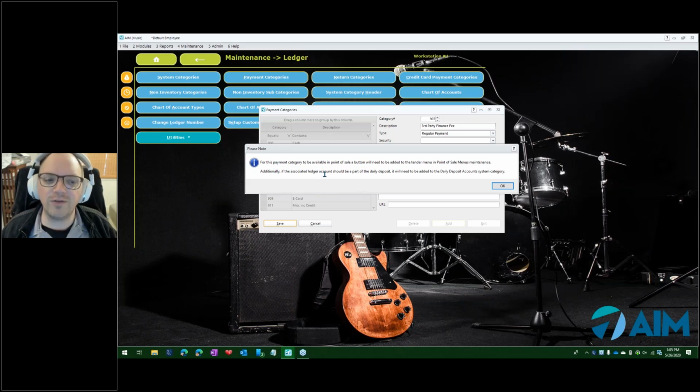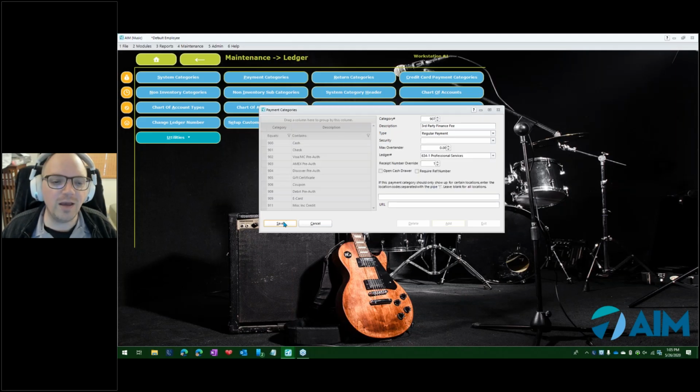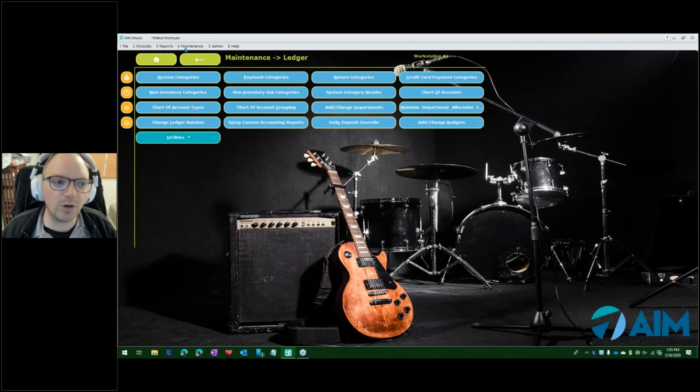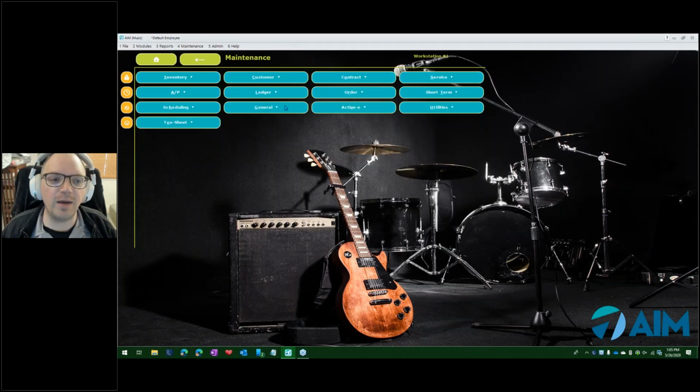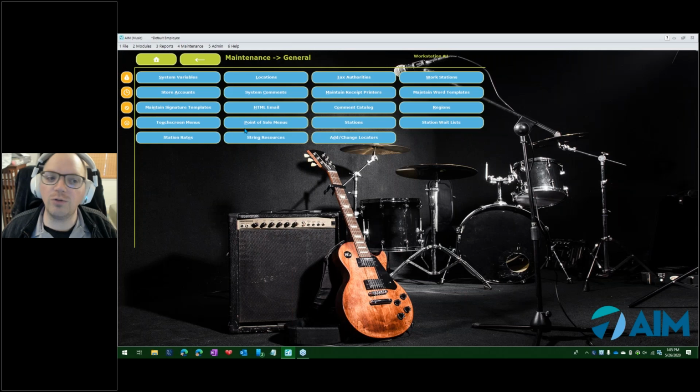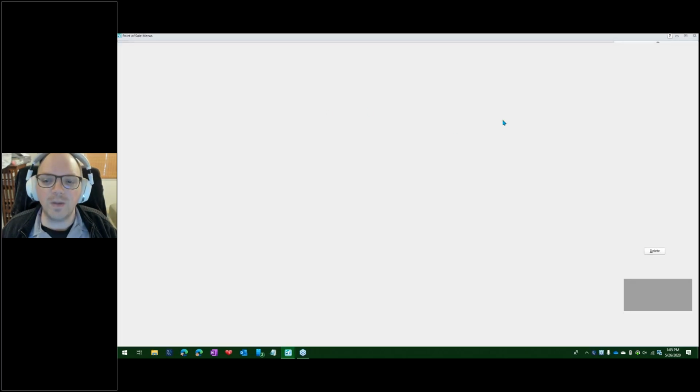And it's just letting me know that, of course, if I am setting up a new payment category, we'll want to make sure that we go ahead and set up a button for that at point of sale. So let's go ahead and do that now. So we're going to exit out of here. We're going to stay in maintenance, but go into general and point of sale.